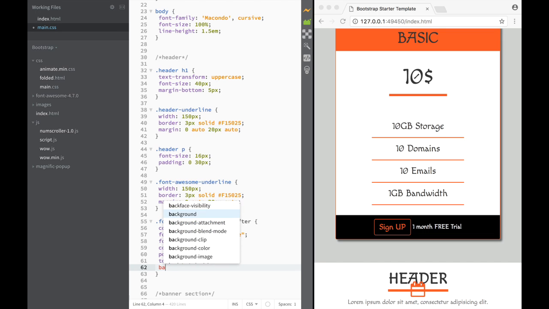So here, I'm just going to say a background, and for now, let's say that this background is going to be white. So now you can see how this line disappeared.